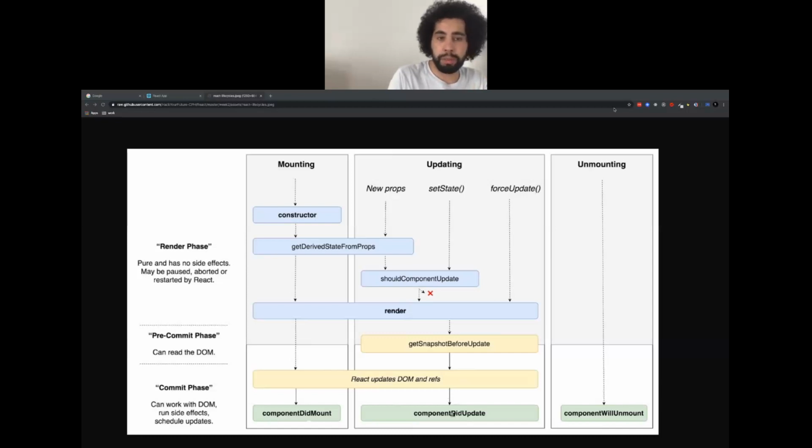Third phase, which is unmounting. It means when the component is about to be unmounted, which is removed from the screen, we will not be displaying it anymore. It will be calling componentWillUnmount. So it's like leaving, it's unmounting. So it's a didMount, a didUpdate, and a willUnmount.